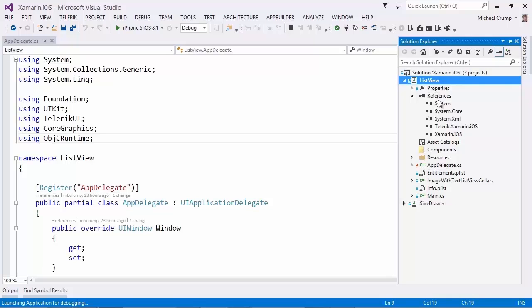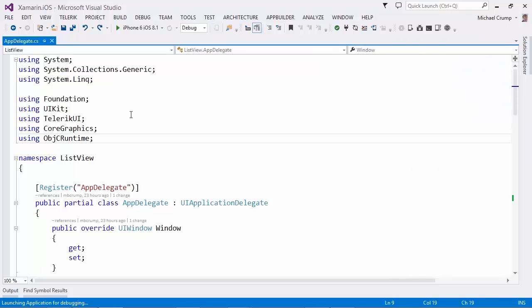Inside of the list view, I've added a reference to telerik.xamarin.ios. So to keep things simple for this first sample, I'm going to be doing all the work inside of the app delegate. Inside of the app delegate, you can see that I've added a using statement for Telerik UI, as well as a using statement for core graphics in the Objective-C runtime.